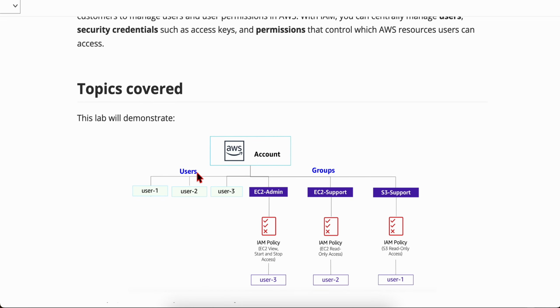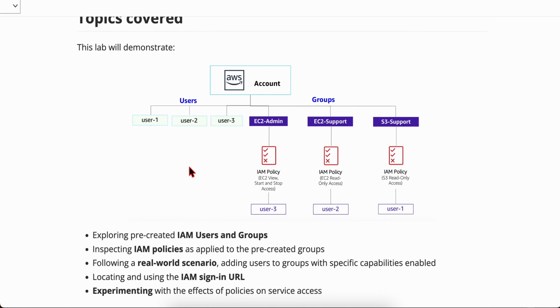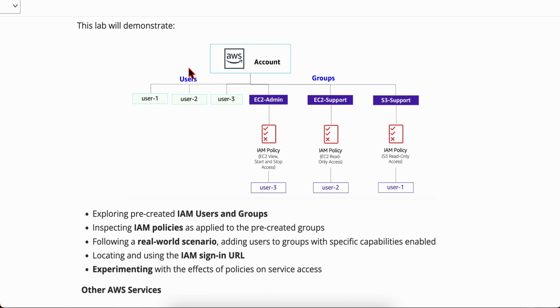Topics covered: this lab will demonstrate the following. So we have this architecture right here. This account has users 1, 2, and 3, and groups EC2 admin, EC2 support, and S3 support. This is our group. It has IAM policies: EC2 view, start and stop access. The IAM policy for this one is EC2 read only access. For S3 support, it's going to be S3 read only access, and it's assigned to different users.